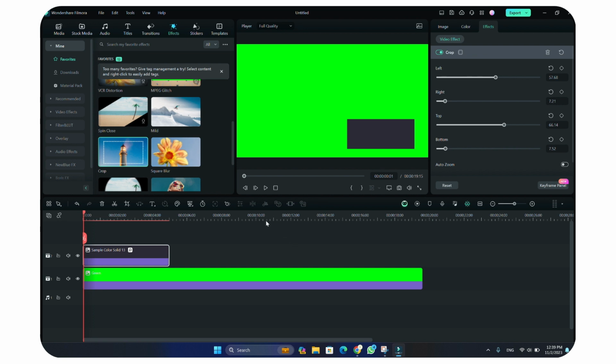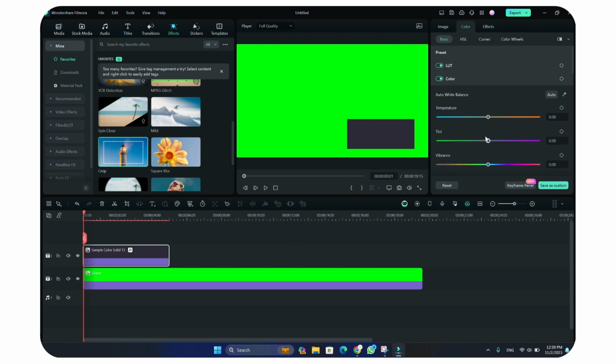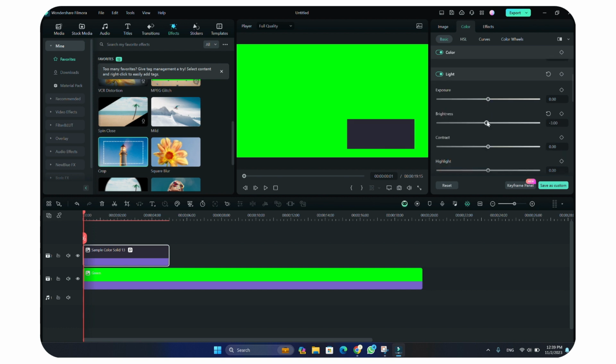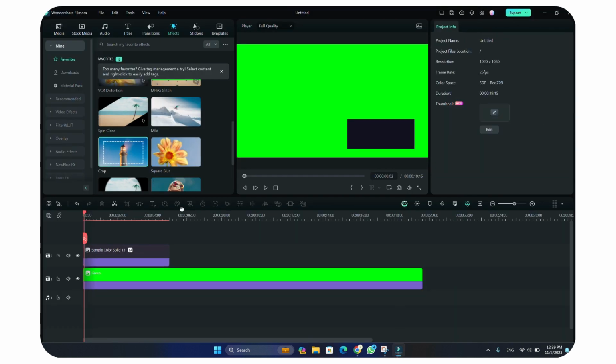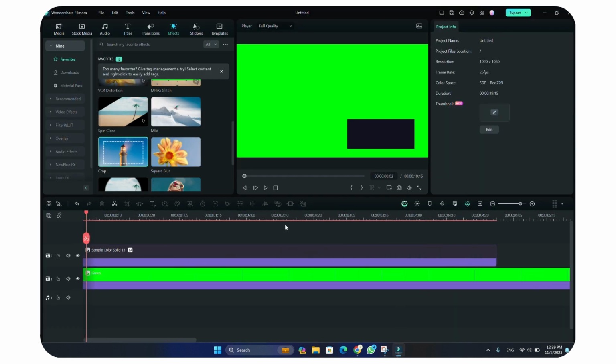Now after this we are going to the color tab. From the color tab we are going to go down and we are going to decrease the brightness so that we match the color that they have. So this looks similar to this. We are going to go 14 frames ahead. So let's zoom in the timeline.